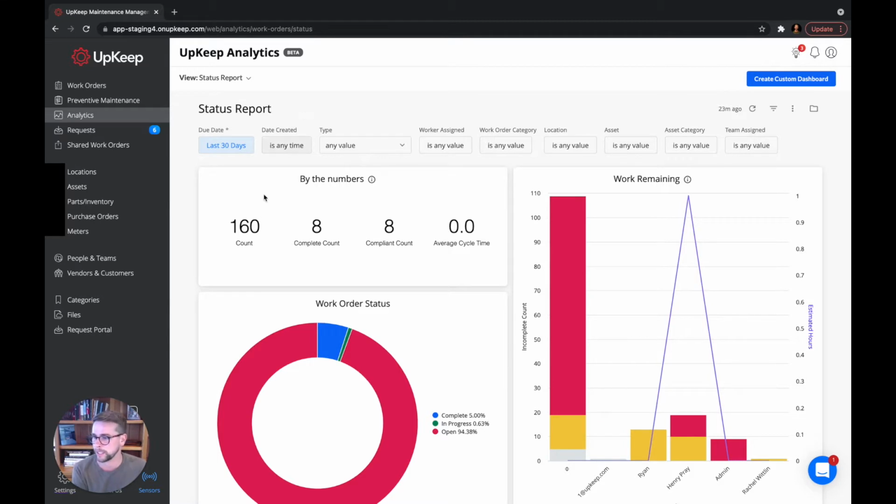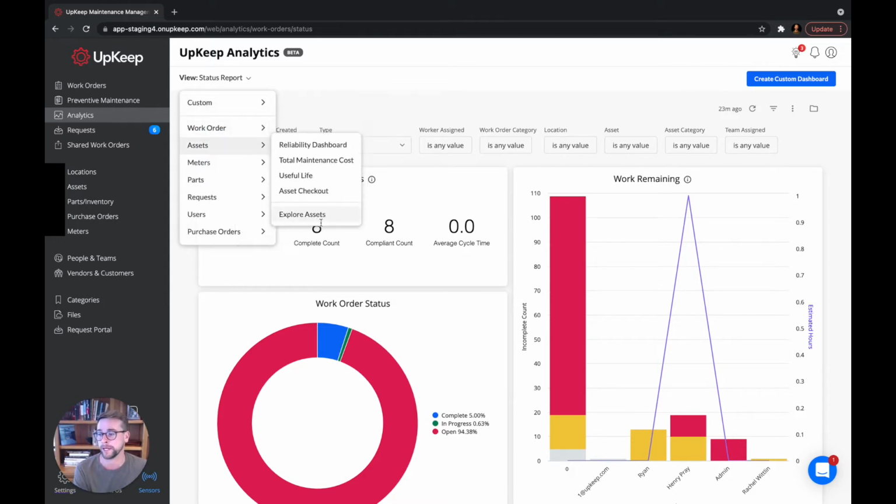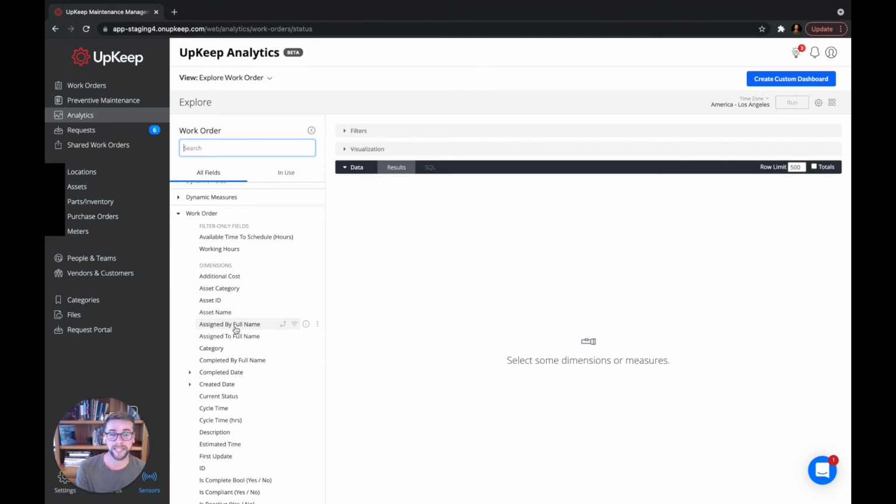So let's jump in. There are quite a few ways to start exploring data inside of UpKeep Analytics, but the one we're going to be covering first is the way straight from this drop-down menu of exploring. So we're going to go ahead and click into this View drop-down menu and click on Explore Work Orders. When you first look at an Explore, it might seem a little daunting, like there are a lot of different options, but in reality, it's really no different than filtering or sorting work orders inside of the main UpKeep application. The first items you're going to want to look at are dimensions.